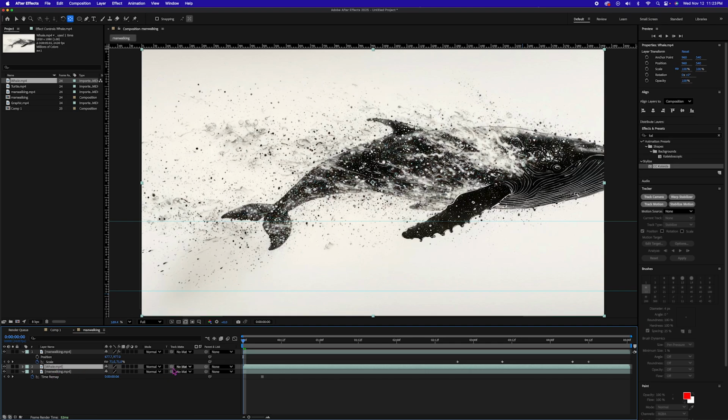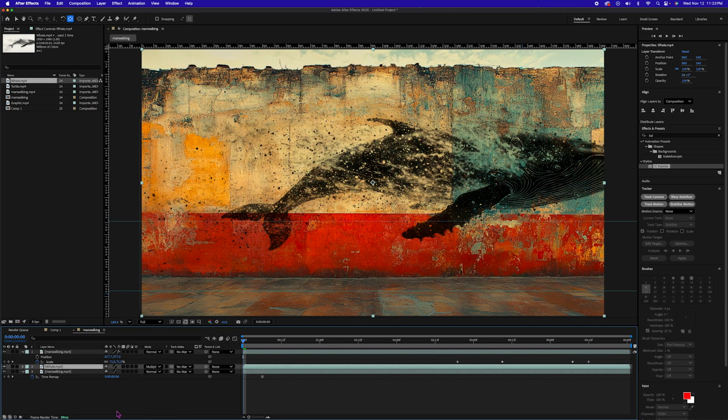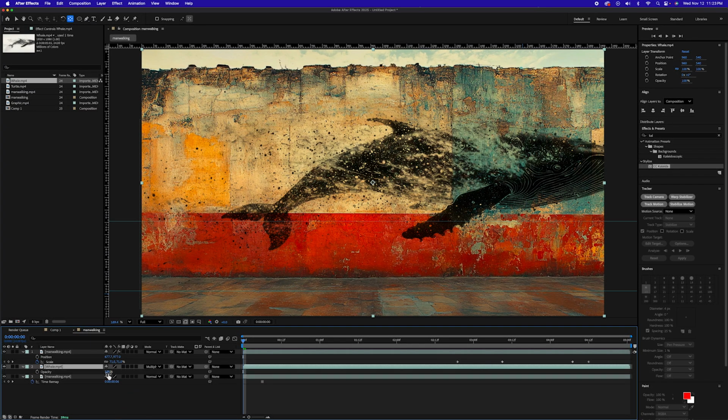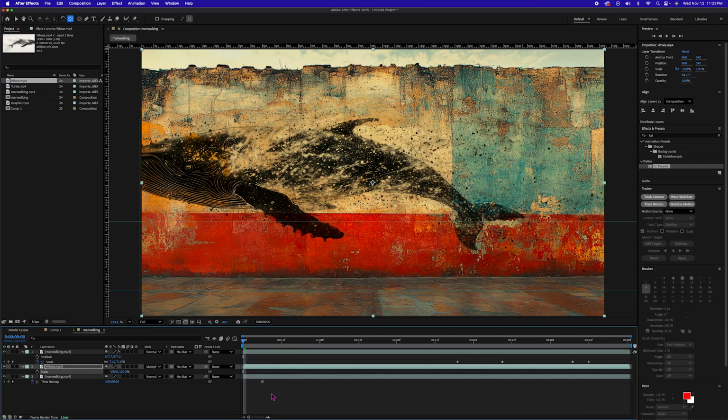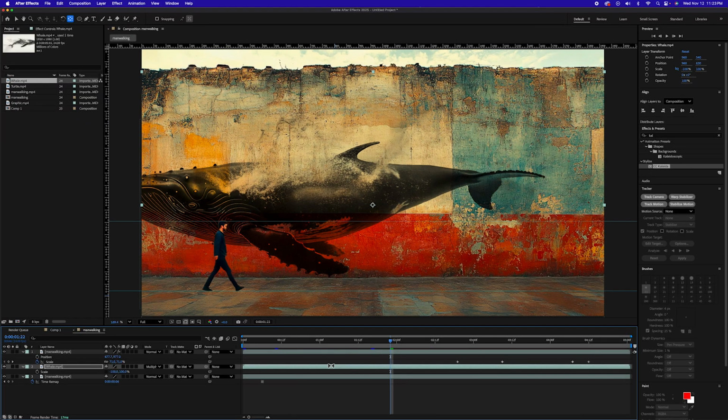All right, let's go ahead and bring our whale in. I'm going to set it to multiply, and then I'm going to do -100 for the scale because I want him facing the other way because the man is going to be on that side. And we just want him to have something to look at.